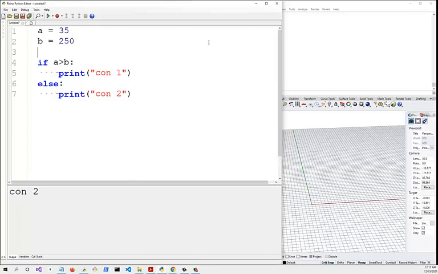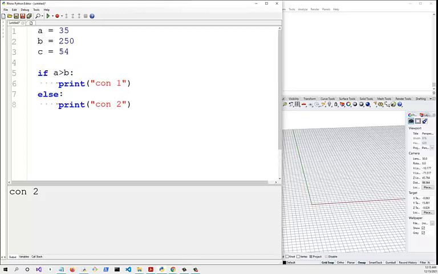So suppose we have a third variable C, and the value of C is 54. If A is greater than B or C is greater than A, then it prints condition 1. This will work because it is checking whether either A greater than B is true or C greater than A is true. Even though the first condition is not satisfied, the second condition is satisfied, and that's why the first statement is executed.